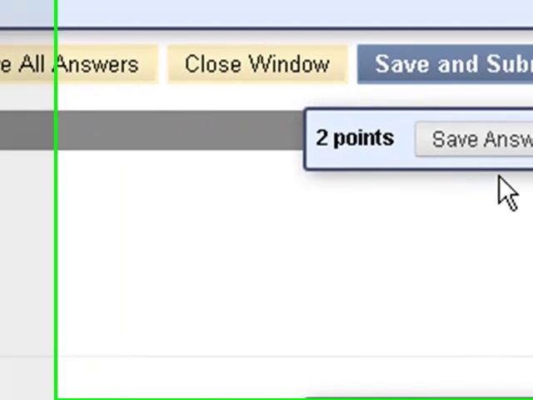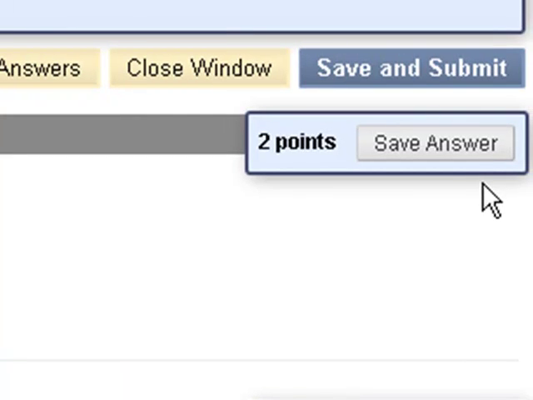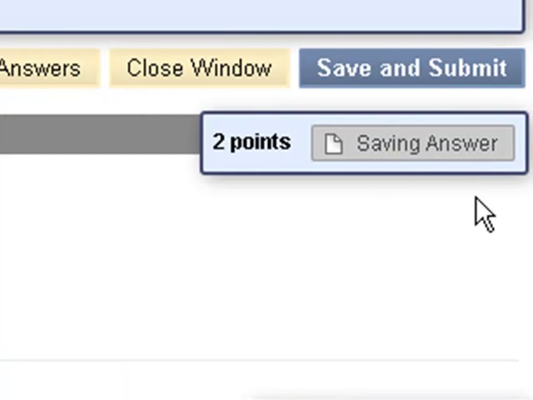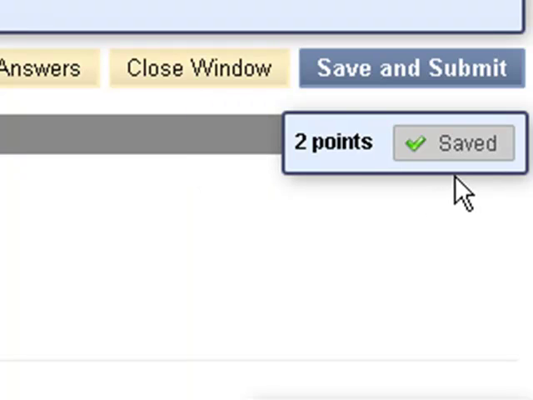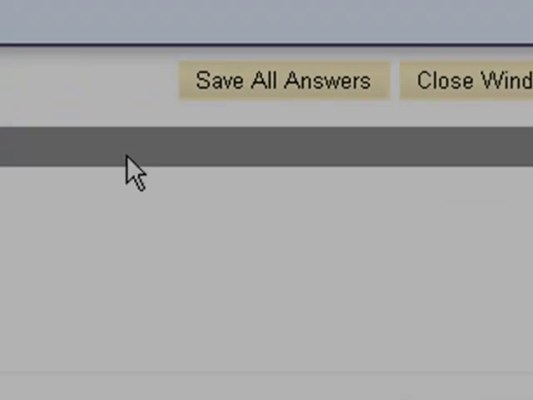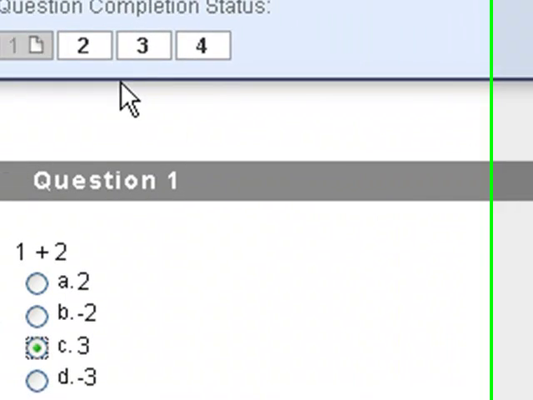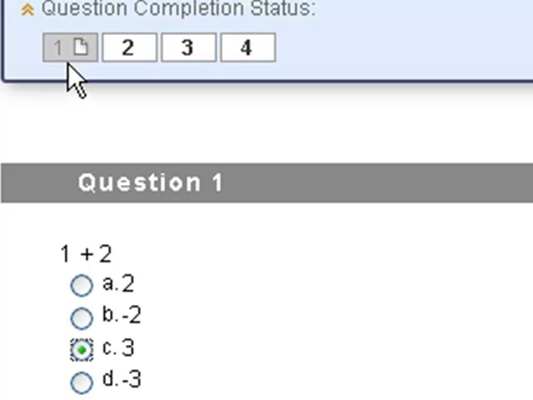And you'll notice over here on the right that we have a chance to save the answer. Sometimes if we don't click that, it'll save it for us automatically. In fact, there it's doing it right now. Saving answer, and then in a moment, saved. Let's take a look back up at the status, and we see that question 1 has changed to saved.